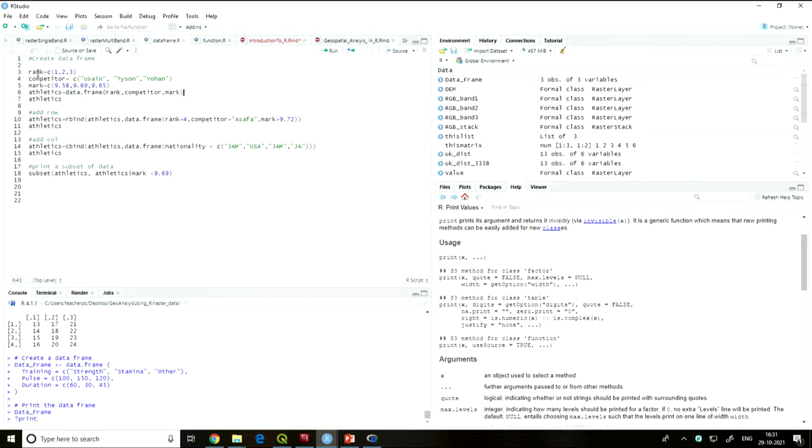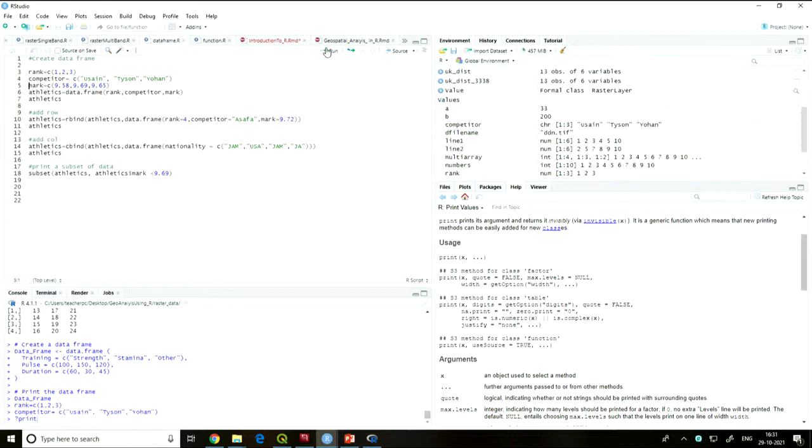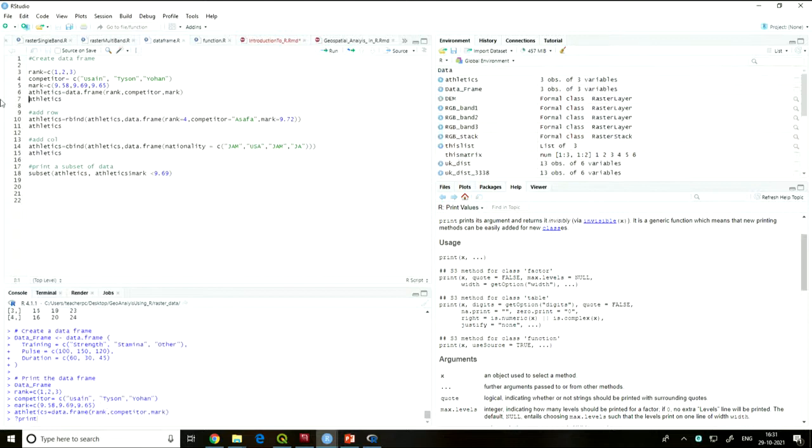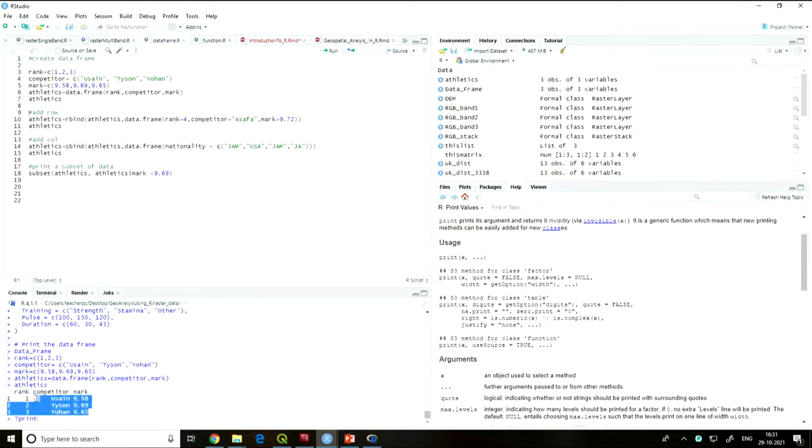All these three I have taken, rank, computer and mark, and combined them using the function data frame, and assigned to athletics. Suppose I am running this. If you run this athletics part, here it is showing the values. It has created a data frame having 3 rows and 3 columns.